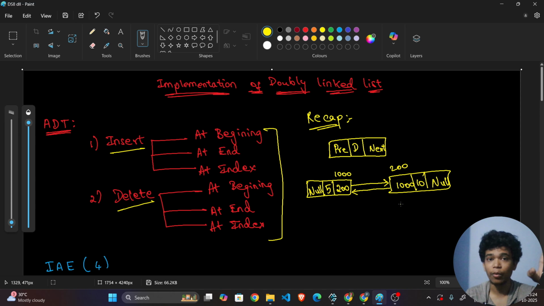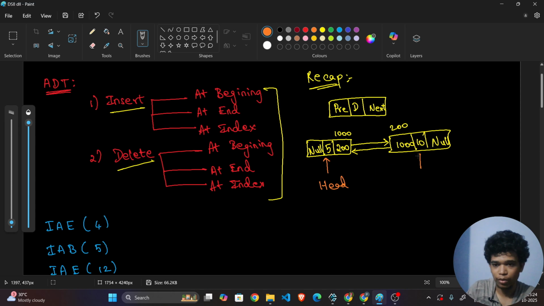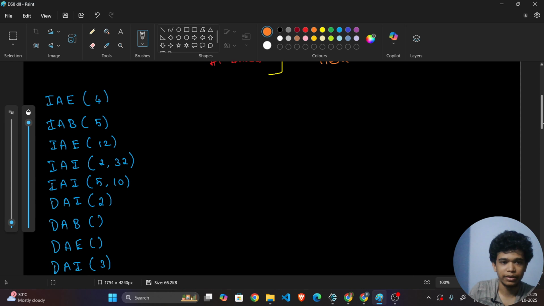I also want you to understand two new terminologies. One is head, as you already saw in the singly linked list itself, but there is one new thing called tail. Tail means the last node, head means the first node. That's it. Now this is enough for getting into the logical implementation. Let's get started quickly.